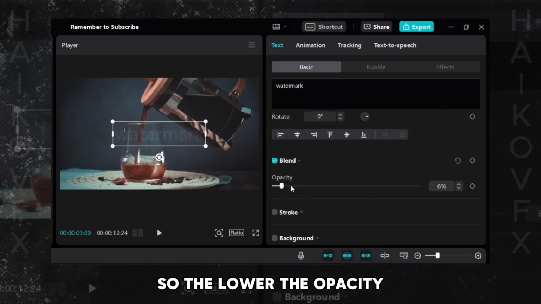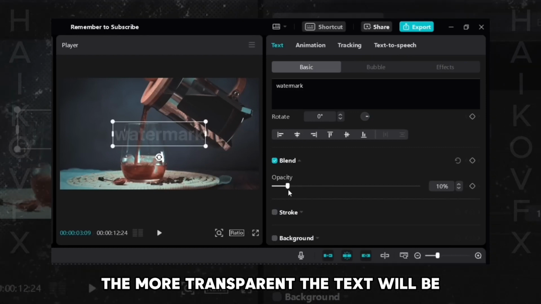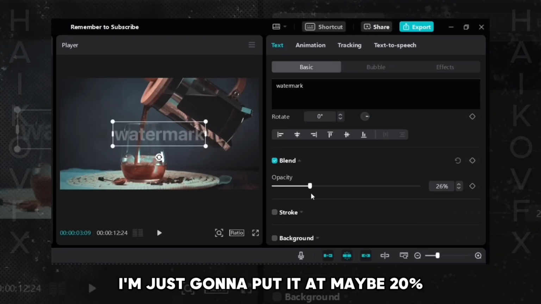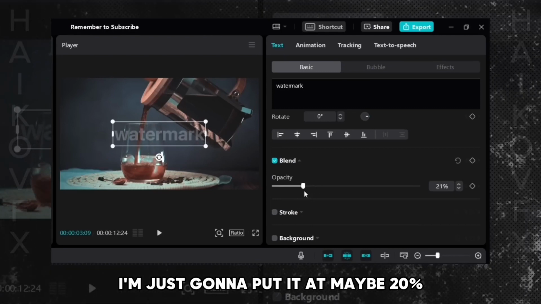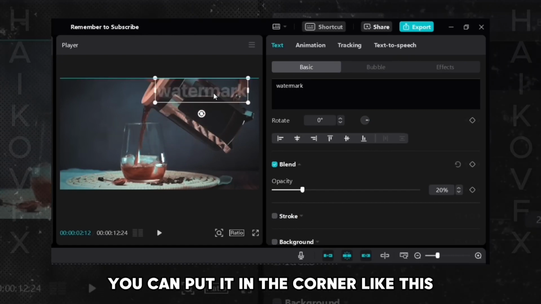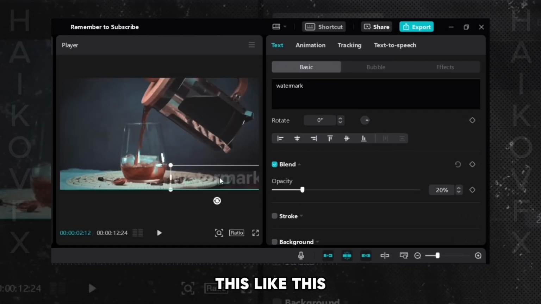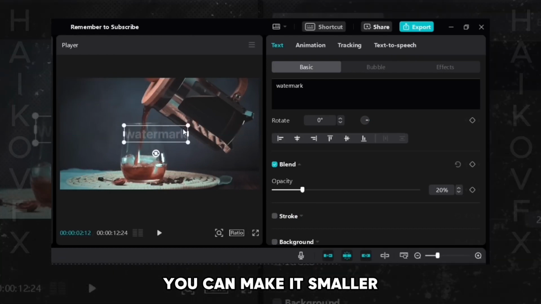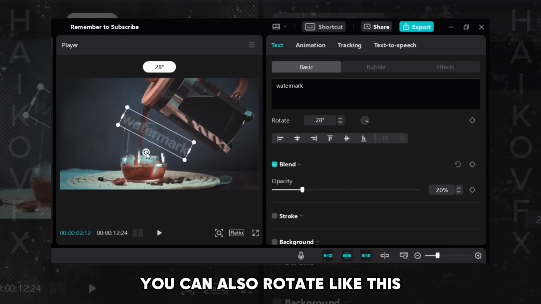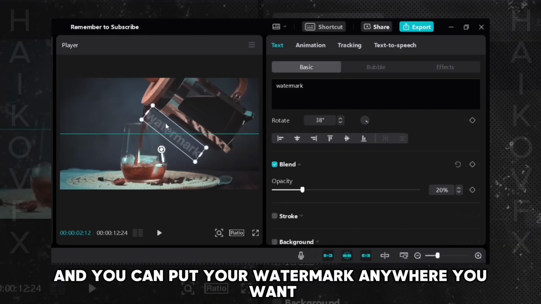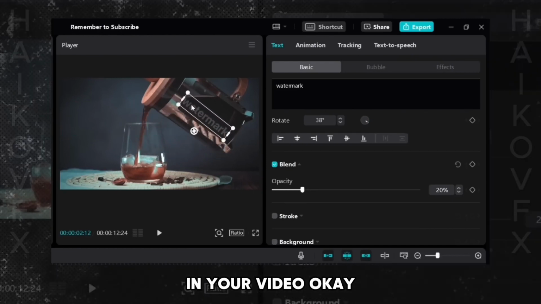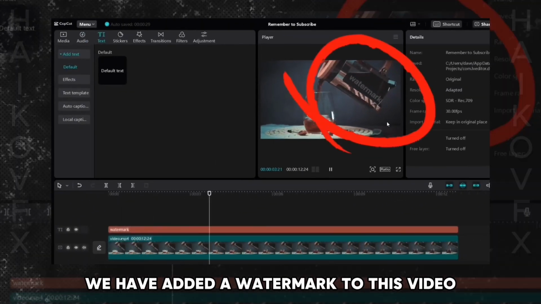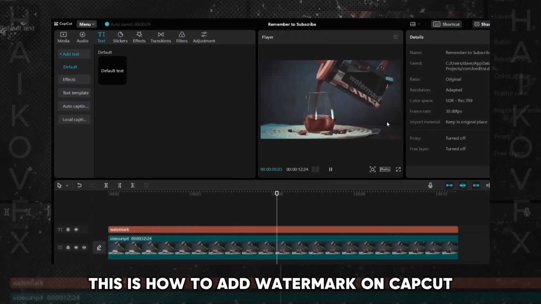So the lower the opacity, the more transparent the text will be. So it's completely up to you how much opacity you want to set. So in this example, I'm just going to put it at maybe 20. And you can put the watermark anywhere you want. You can put it in the corner like this, like this, like this. Or here, you can put it in the middle. You can make it smaller. You can make it bigger. You can also rotate like this. And you can put your watermark anywhere you want in your video. Okay, so let me just play the video, and here you can see we have added a watermark to this video. So as promised, this is how to add a watermark on CapCut.